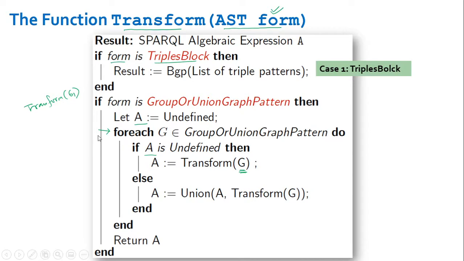You have G1, then union G2, right? Now your G will be pointed to this first, because we know that the pattern would be like this. So this is a kind of group or union graph pattern. Then A is undefined in the first place. Then what we do, we assign the transform of G1 to A, right? Then we come to this part.